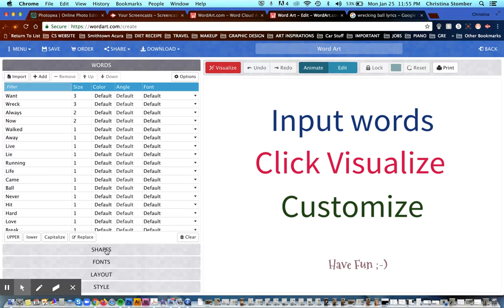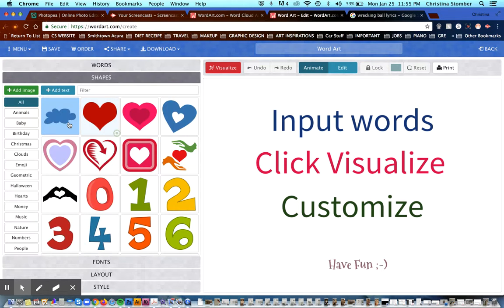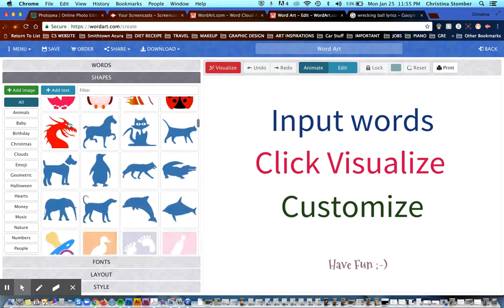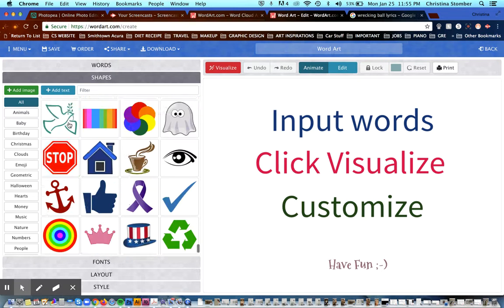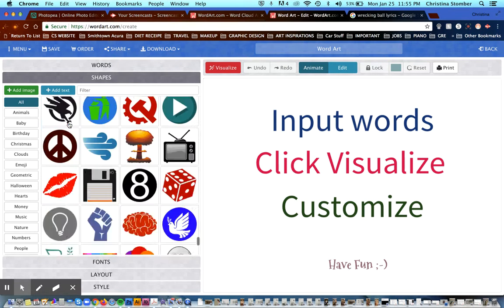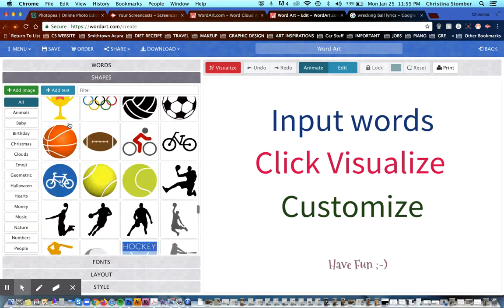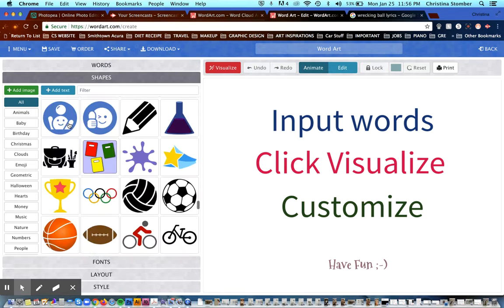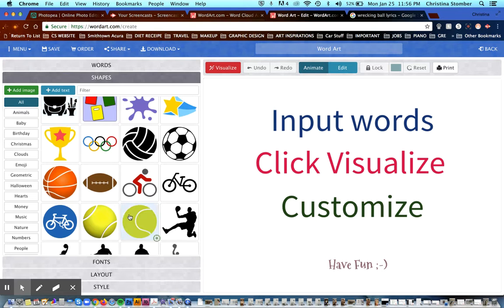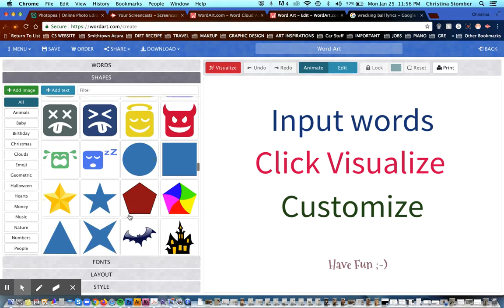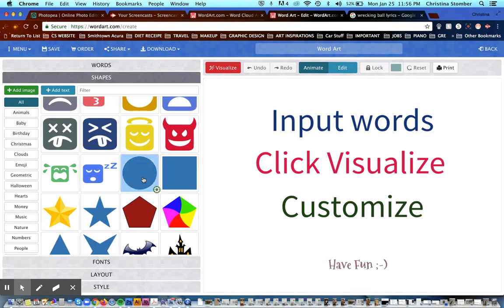Next, you're going to go down to Shapes. This is where you have the ability to form your words into a shape of your choosing. So for example, in order to show you how this works exactly, I'm going to choose a circular shape to represent my wrecking ball. Okay, here we go. We have a circle.